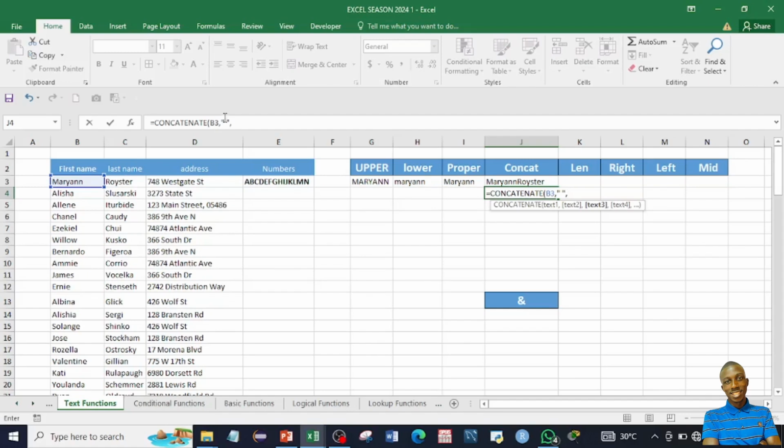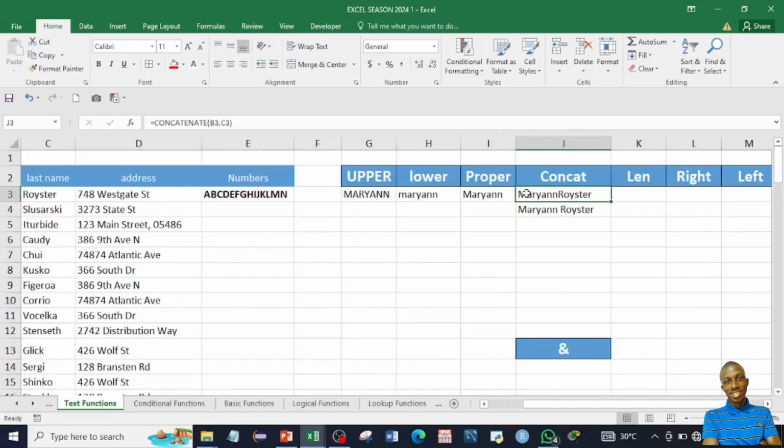The reason why we want a space between the first name and the last name: remember, the first name is placed in cell B3, which is here, and the last name is placed in cell C3, which is here. The space between the quotation marks indicates the space that we want to see between the two names. When we press enter, you see here we are having space, but for this one we are not having space. Let's take a closer look at it here.